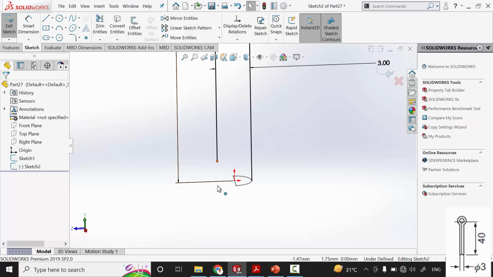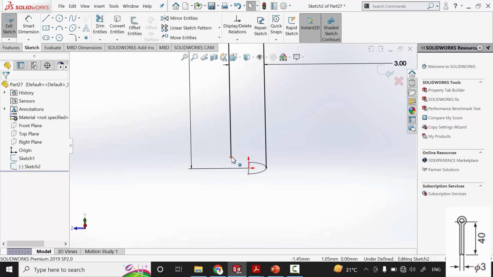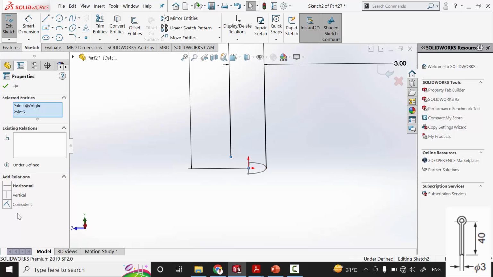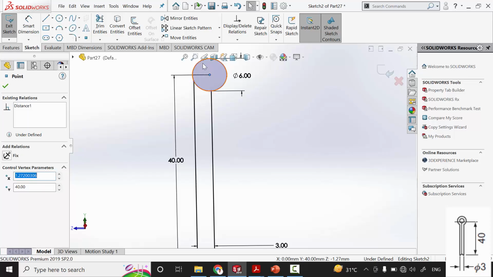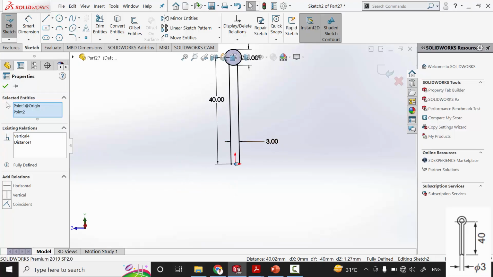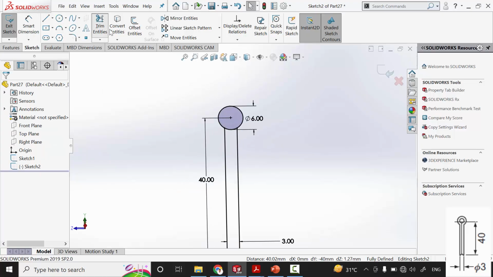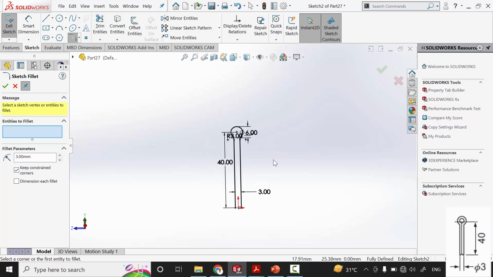So this edge is not fully defined, it is moving. So you can click Control, select this edge and select the origin and make it as horizontal. Then click Control, select the center point and the origin and make it as vertical. So go to trim entities and trim this region. Then select fillet and select these two edges. As the diameter of the pin is 3 mm, the fillet radius is also 3 mm.